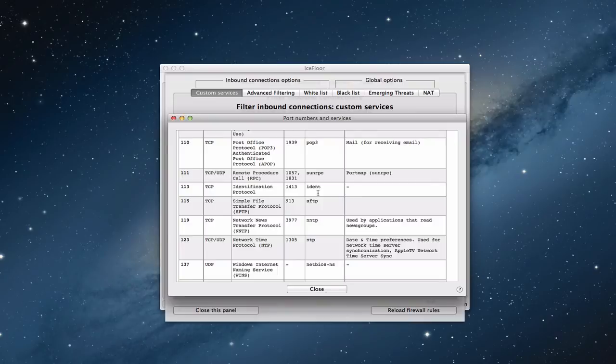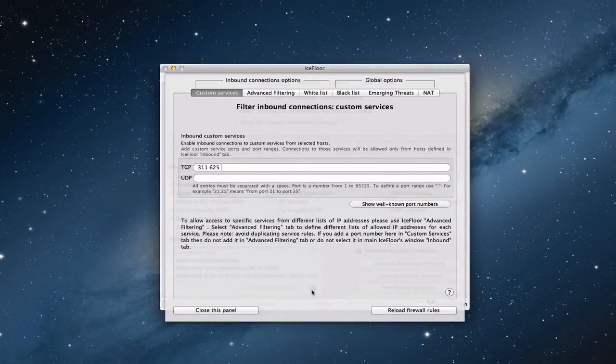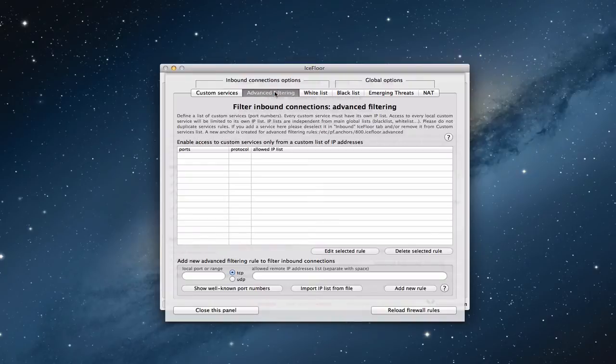It's a great cheat sheet to know what to open or close. So that's available right here as well. When you're done, you just click Reload Firewall Rules, and it'll go ahead and set those things up and get those things started.